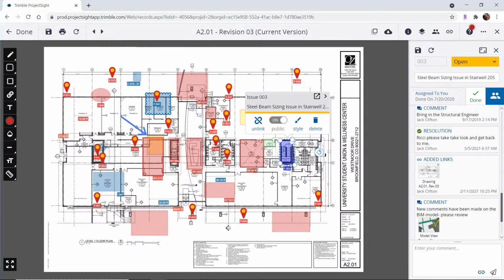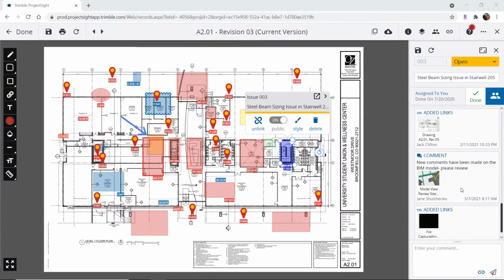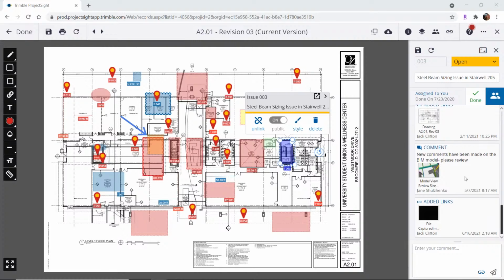And then I'm also going to be seeing all of that information that involves that issue, right? And who has the assignment, what was the resolution, or it's still in the works, right? So everything about this issue I can see here. I can also see that there's this colorful attachment here, and I see that it's actually a model view, right? So within ProjectSight, you can attach your model views of the BIM models that you have saved in Trimble Connect.